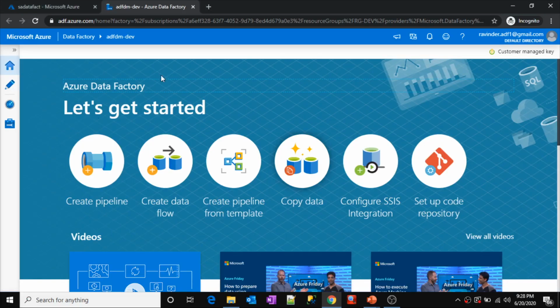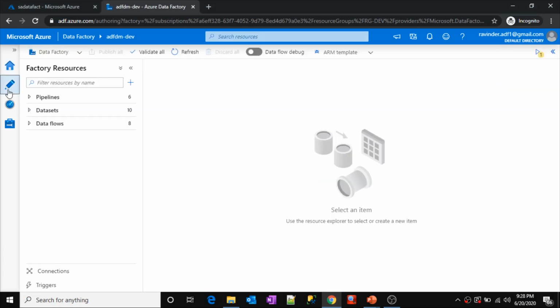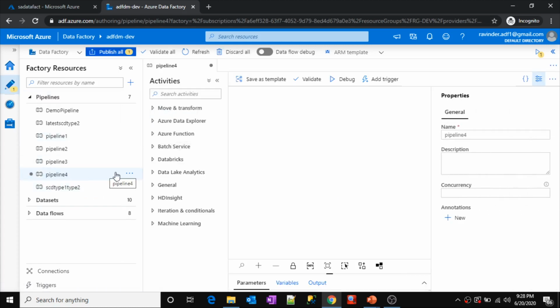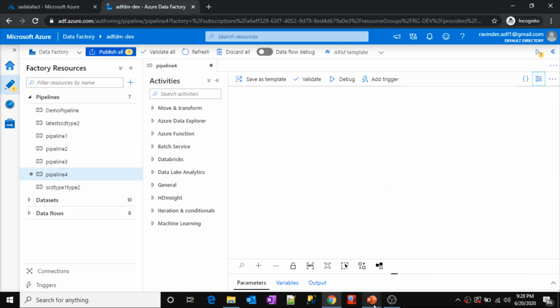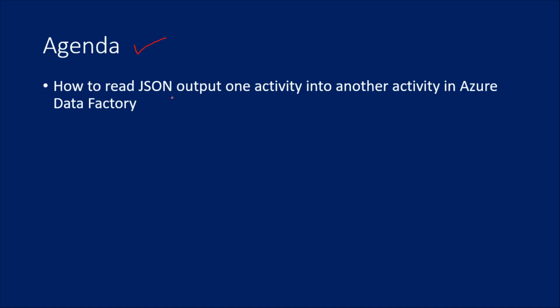So if I go to my data factory, this is our data factory. Let's click this author icon here to open it. Let me create a new pipeline here. This is my new pipeline called pipeline 4. Now, the first question is we should understand what the output JSON of any activity is. We should understand that first. I will show you that practically now.